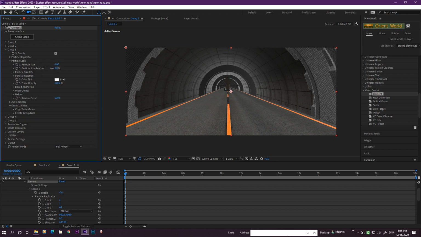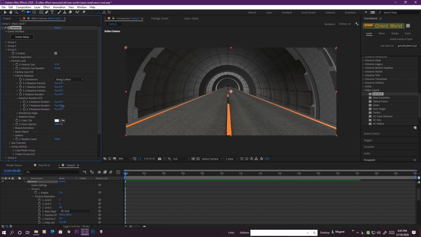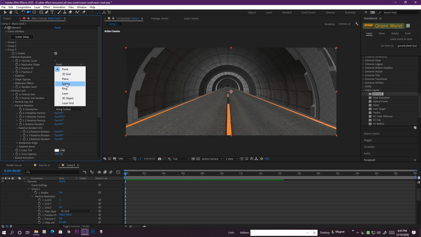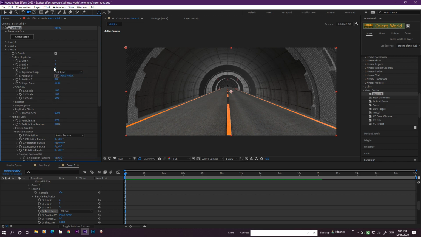First we decrease the scale of it and rotate this. Rotate this Y-axis to 90 degrees, and again go to the particle replicator and go to the 3D grid, and in this case we're going to use only the X axis multiplier, not the Z and Y, but we use only 2.